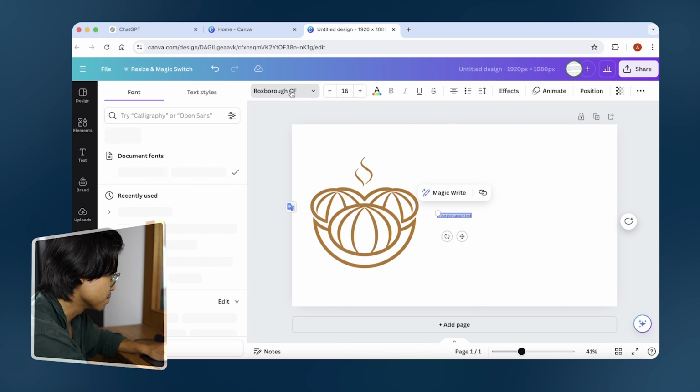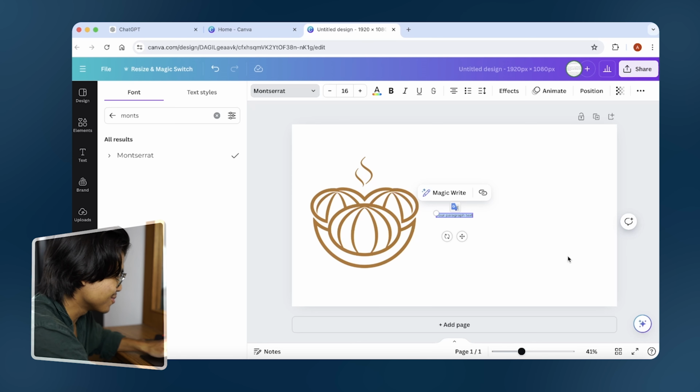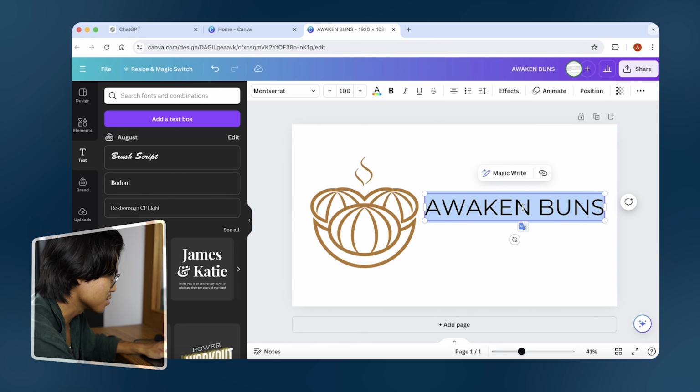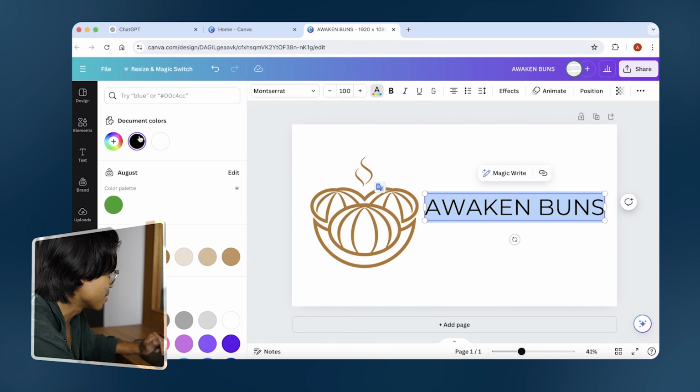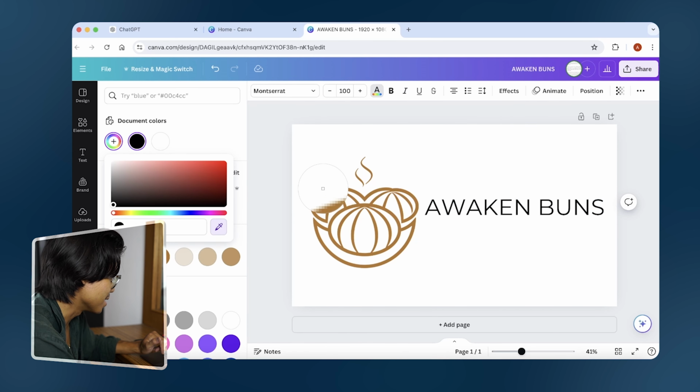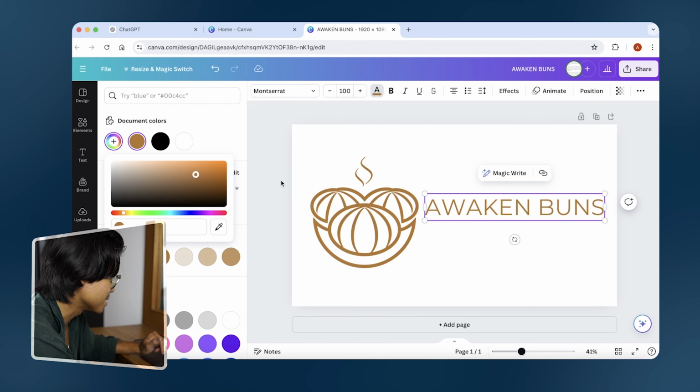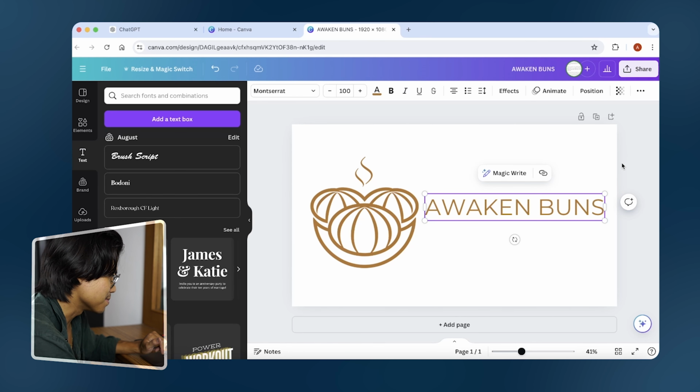Maybe we'll do Montserrat. And what are we gonna name this shop? Maybe Awaken Buns? I don't know, just a random name. And of course the color needs to match. So we're gonna pick a color, and we're gonna pick it from the bun itself and take the gold, and then we'll have something like this.